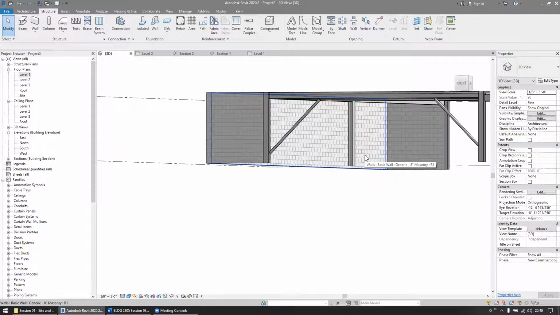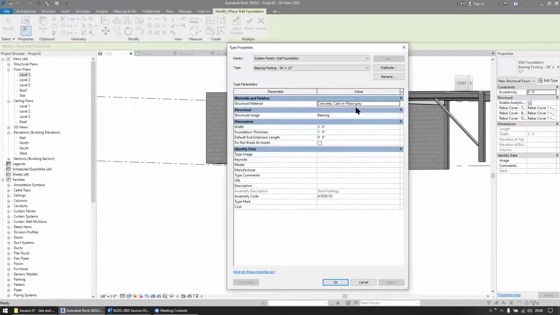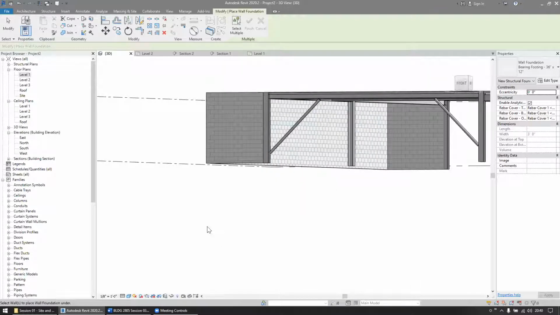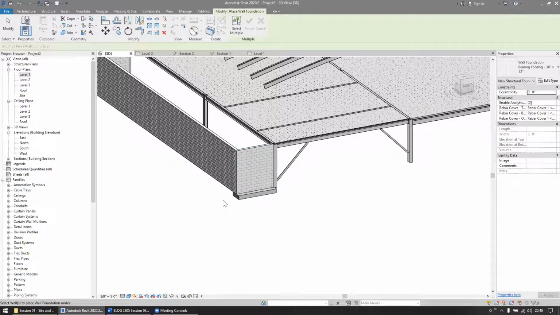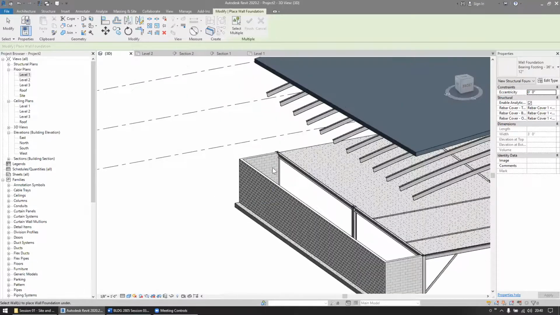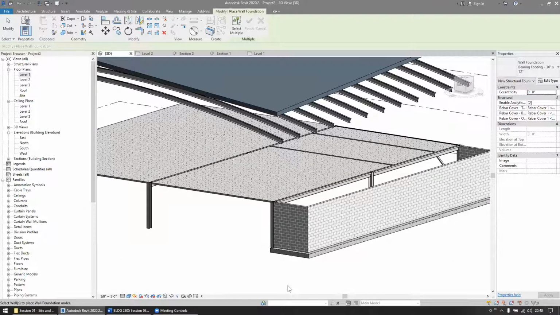The one that you'll probably use more commonly is the bearing footing. And with this one, you simply specify the width of the footing and its thickness. So placing this footing at the bottom of your wall is a piece of cake. Click on your wall. There's your footing. There's your next footing. And there's your next footing around the corner. So these wall footings go on real easy. Just click on the wall and there's your footing.